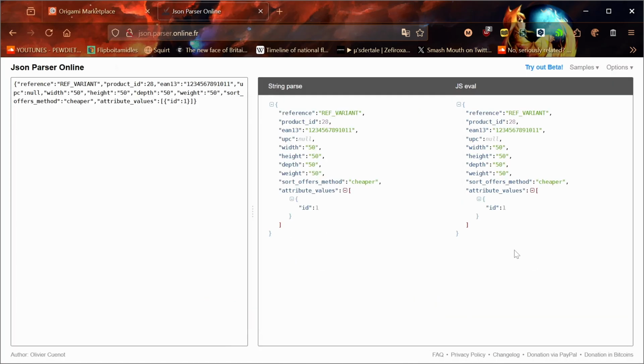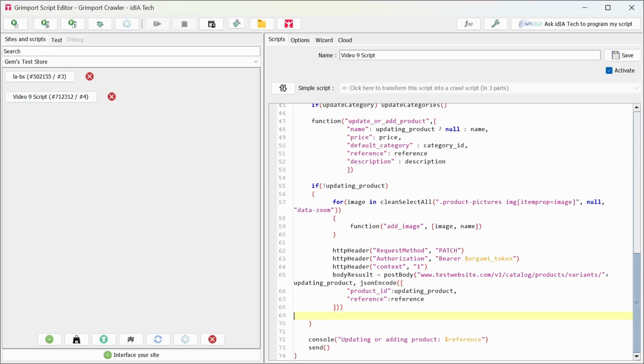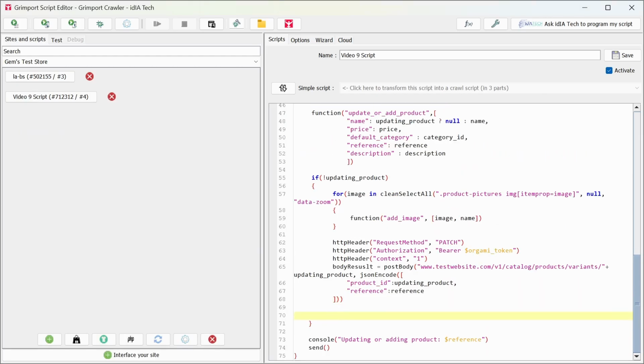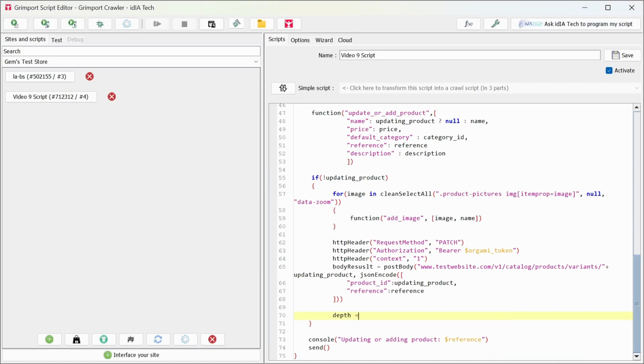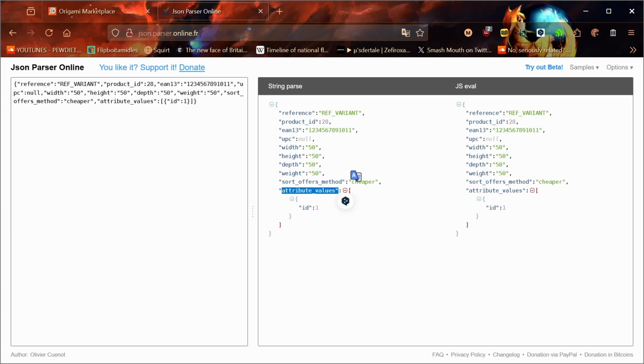Anyway, if we want to access an element from the JSON, we first have to start by decoding the JSON. Then, if we want, say, the depth, since this is a map because of the curly braces, then we write depth. If we want the ID here, we have to first write attribute values.